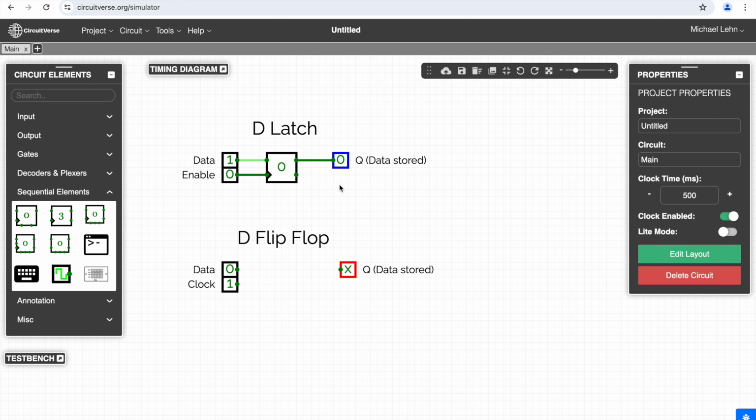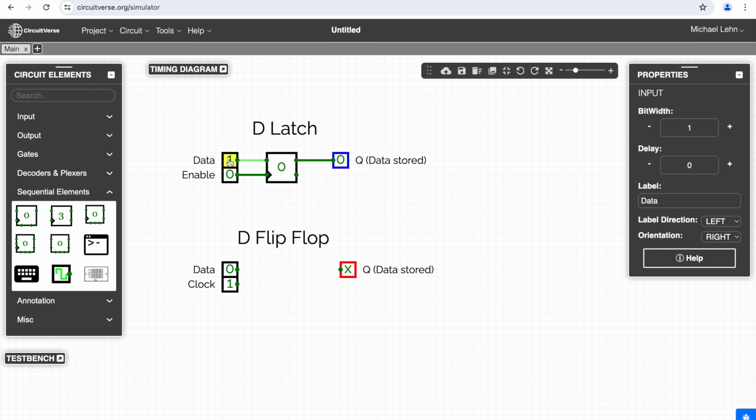Now, what you should experience is that if enable is at 0 and you change data from 1 to 0 or 0 to 1, nothing changes inside the D-latch. It's still storing a 0. But now let's change enable from 0 to 1. Then you see the information, data equal 1, was copied into the D-latch. It was moving into the D-latch, or it was flowing into the D-latch.